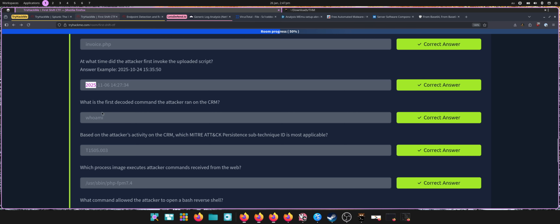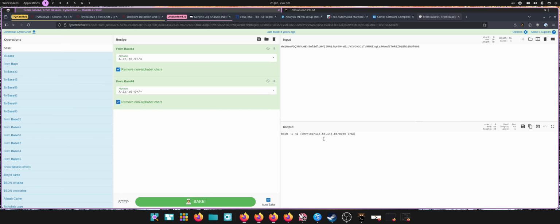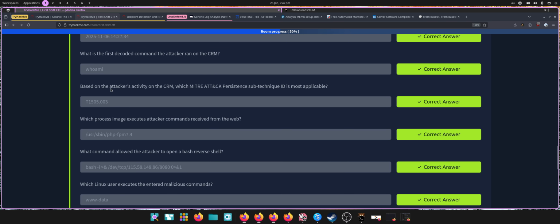The command, we copied the string into CyberChef, and we double decoded base 64, which gave us whoami, which is also a very common first attack command to check what sort of access you've obtained, based on the attacker's activity. And this sort of followed on to what the next questions were. They did create a web shell further down.